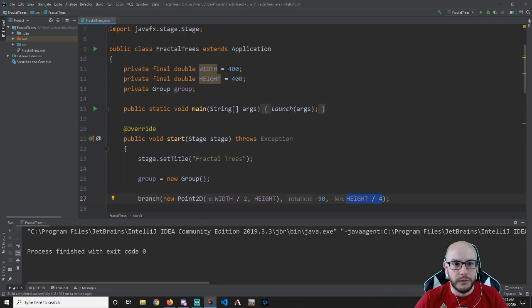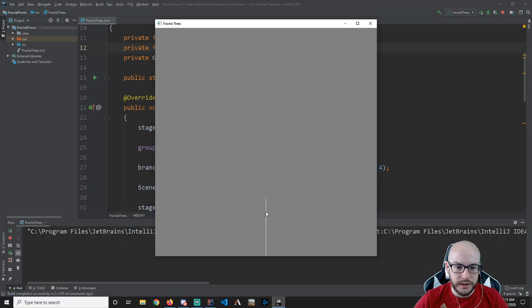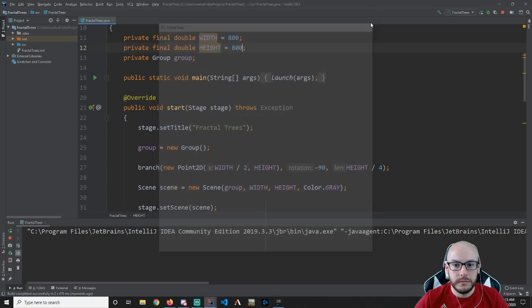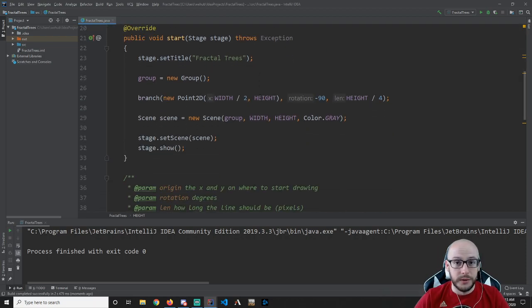Why don't we play with that real fast, right? If I upscale this to 800, our tree trunk should basically adjust where it's at, but also the size of it should adjust. Pretty cool. That's why I recommend the use of the variables. It's the whole reason that our width and height is way up here. Sweet. So that gives us our line. We have our starting tree trunk.